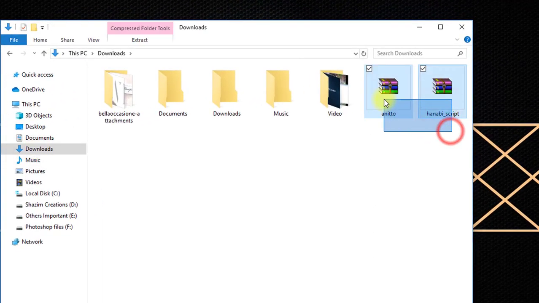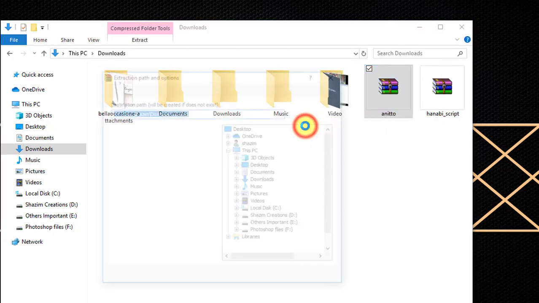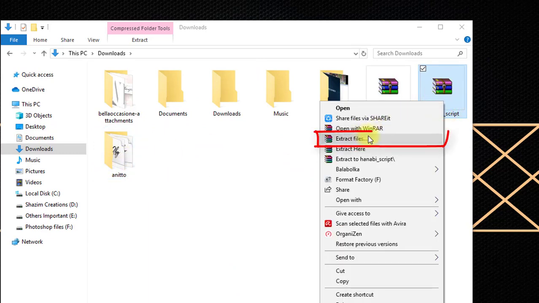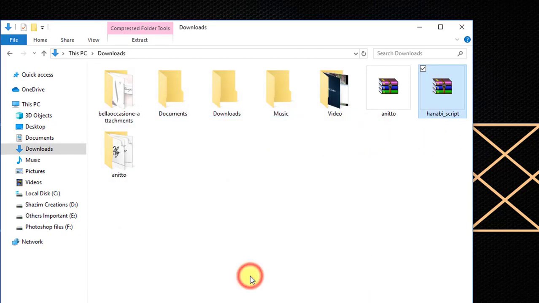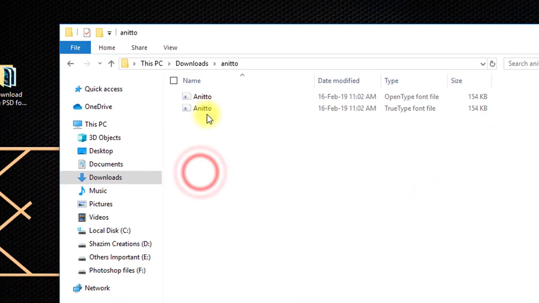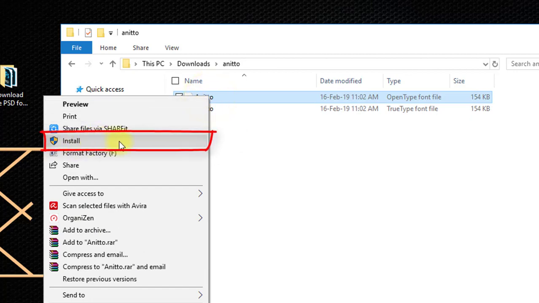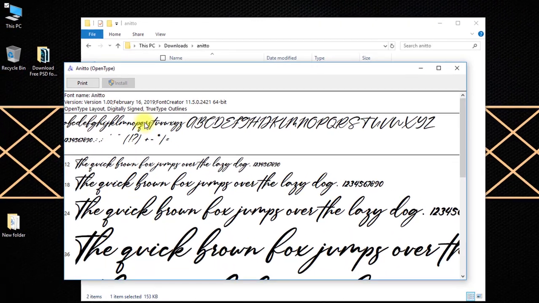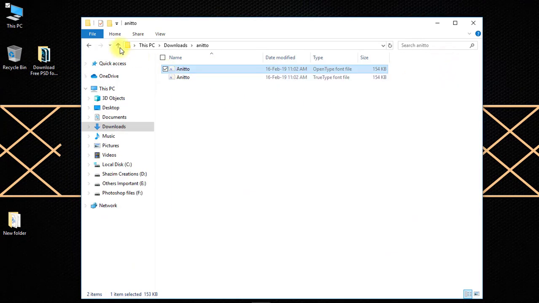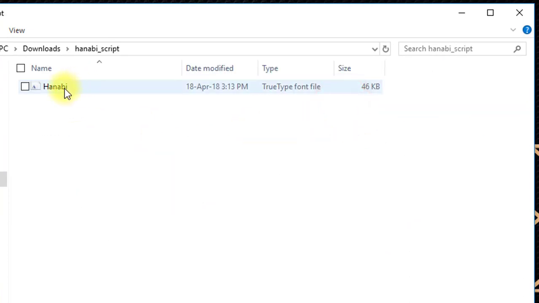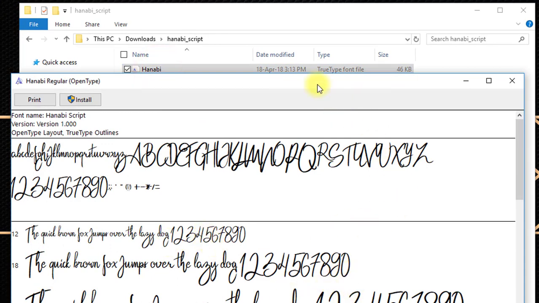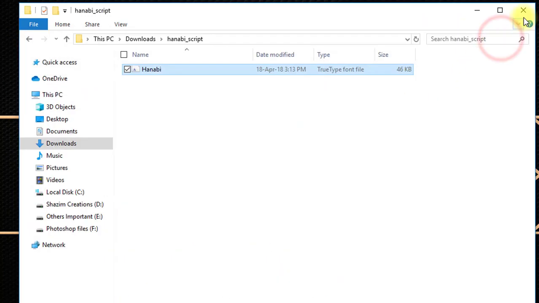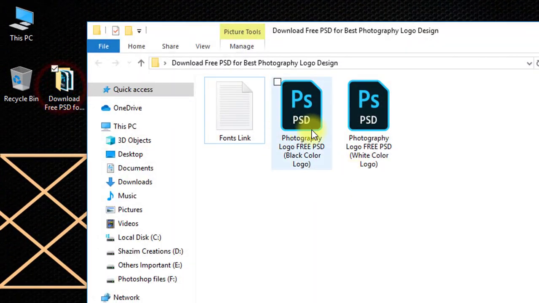After that, download the zip file and extract the files. You can install this font by right clicking or double clicking on this font, and here you can see the direct installable link. Install the two downloaded fonts.